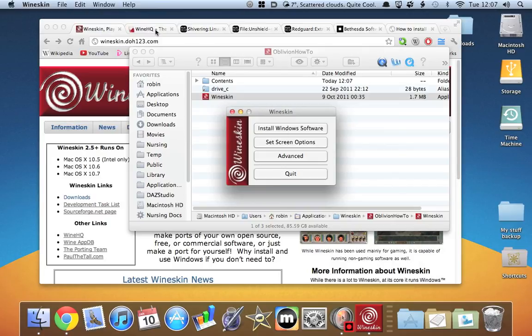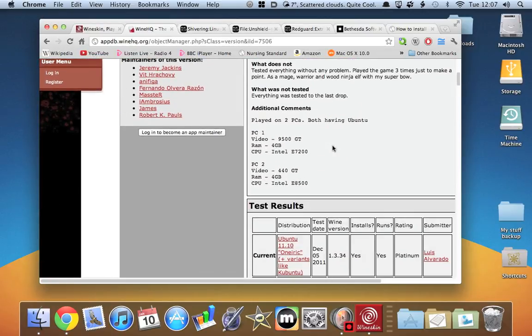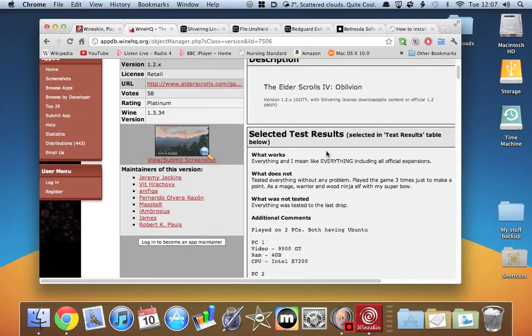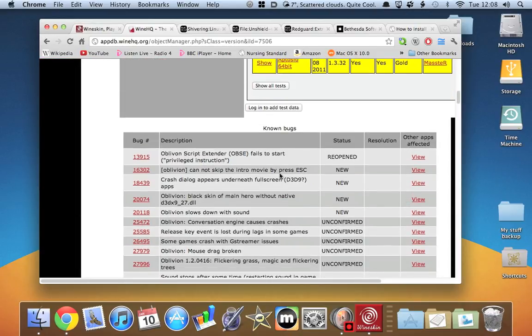I will just point out to the WineHQ website. This contains a list of loads and loads of Windows applications and how well they run, and it's always a good idea to check this first before you install anything, because it can give you an idea of the sort of problems you might face and how well things actually run. So this says everything, and I mean like everything, including all the official expansions, works, but there are some bugs.